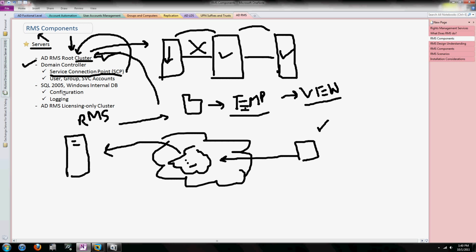To start with the configuration, you need to think about the user group and service account. You can apply the security on a specific user. As I told you, I have user one here, and I don't want user two to be able to access it.